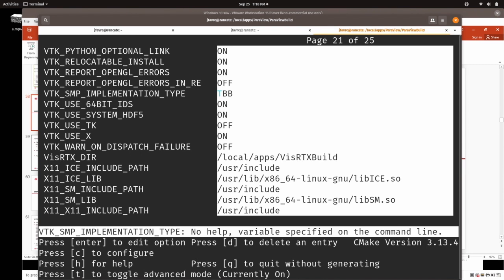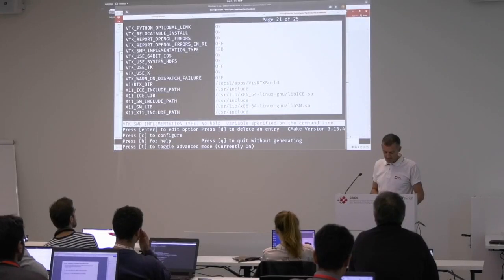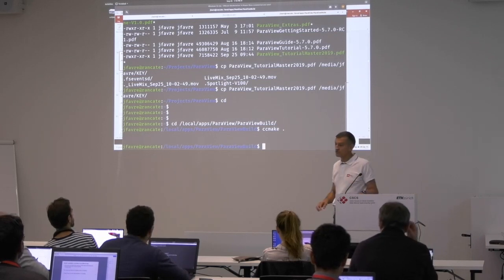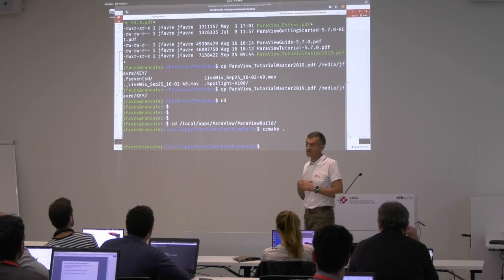The other option is to use OpenMP, and I've tested that, not recently, but in previous versions of ParaView, I never got very good results with OpenMP. So TBB is my favorite implementation. I use GNU here.